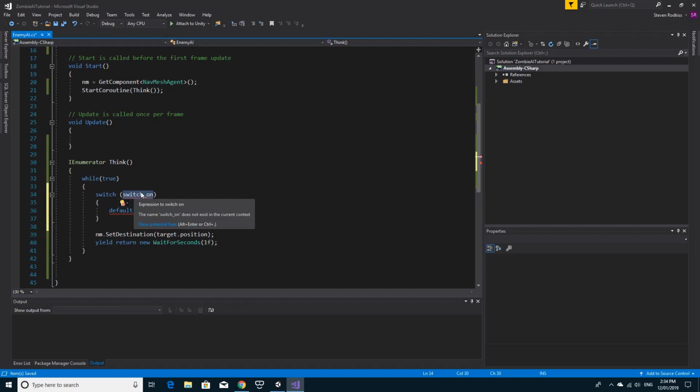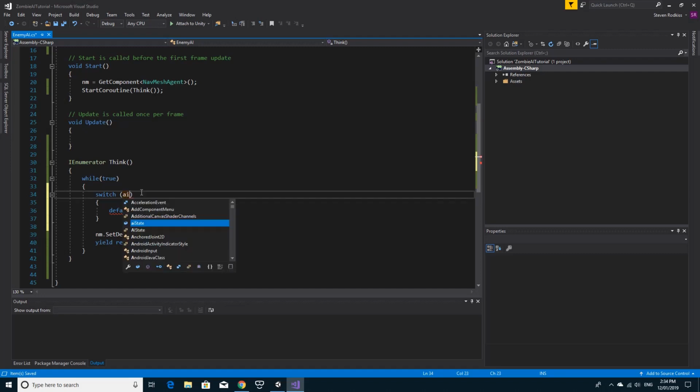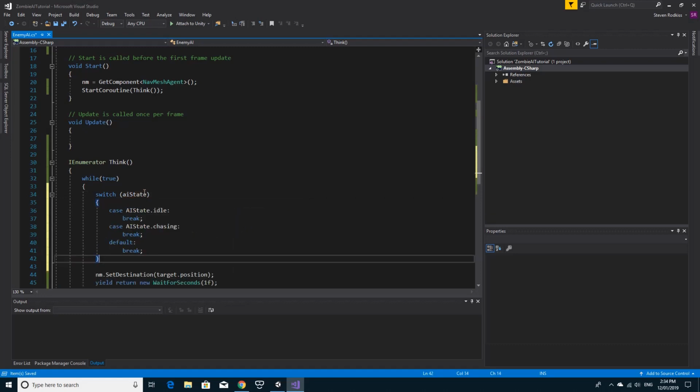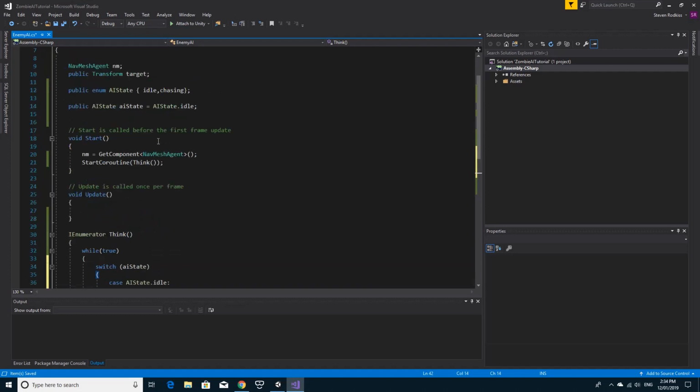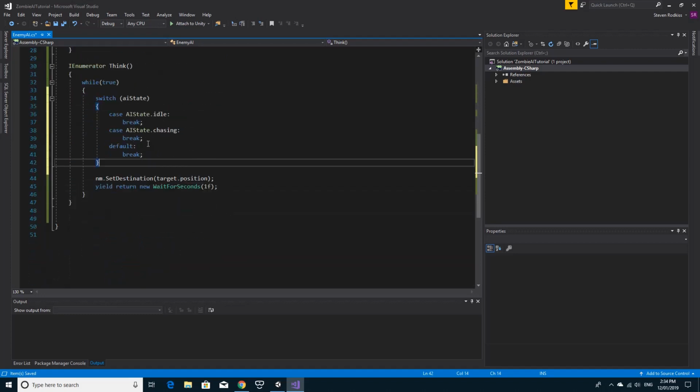The cool thing about using it with a switch statement is if I type in AI state and then press enter, it fills out all of the info for my AI state. It gives me the cases for each of the different states that were in the enumerator. If I change this afterwards, I'm going to have to add them in, but at least this is a good start. So the switch statement works this way: we have particular cases and we have a default case. I'm going to leave the default case just now.